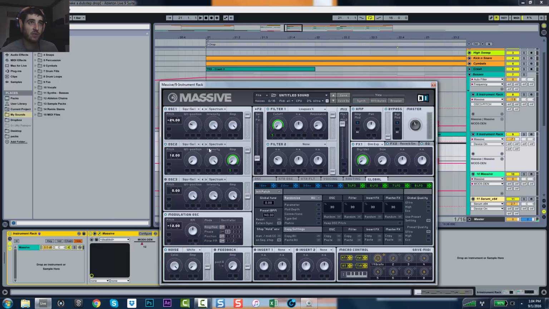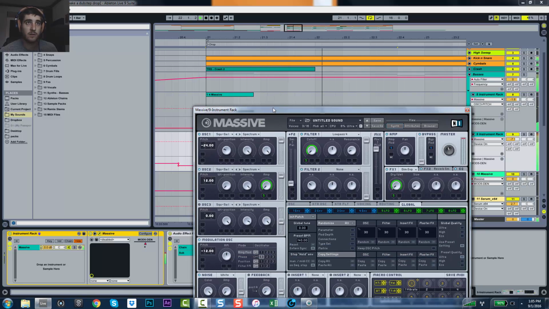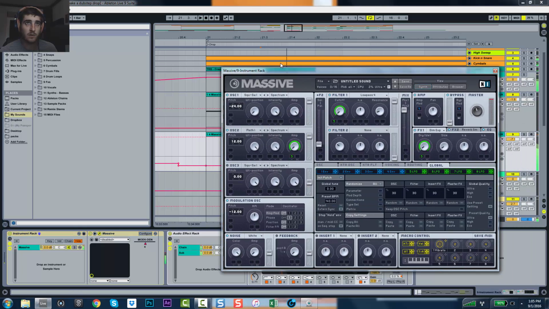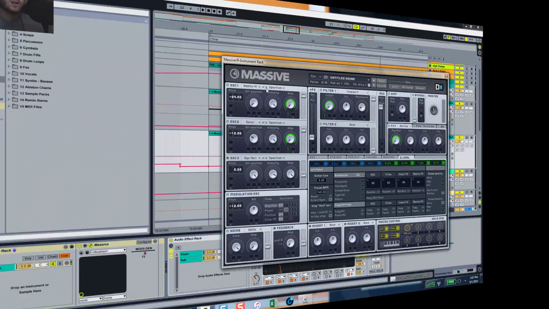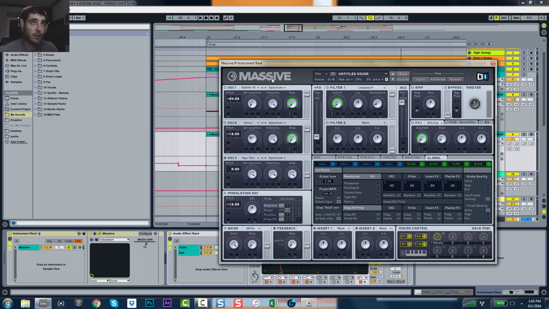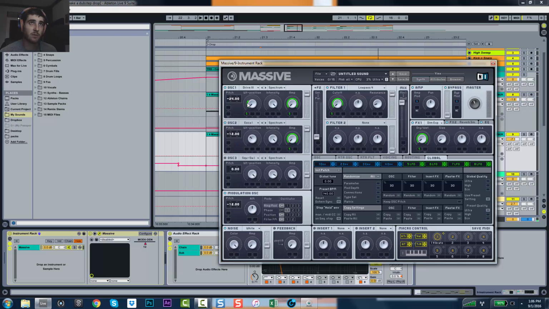This one again, Massive. I'm going to change the oscillators probably to get the tone different, and maybe add another filter. So as you can see, I'm just kind of flipping through these and getting the tones right, and maybe even an LFO on the wavetable.